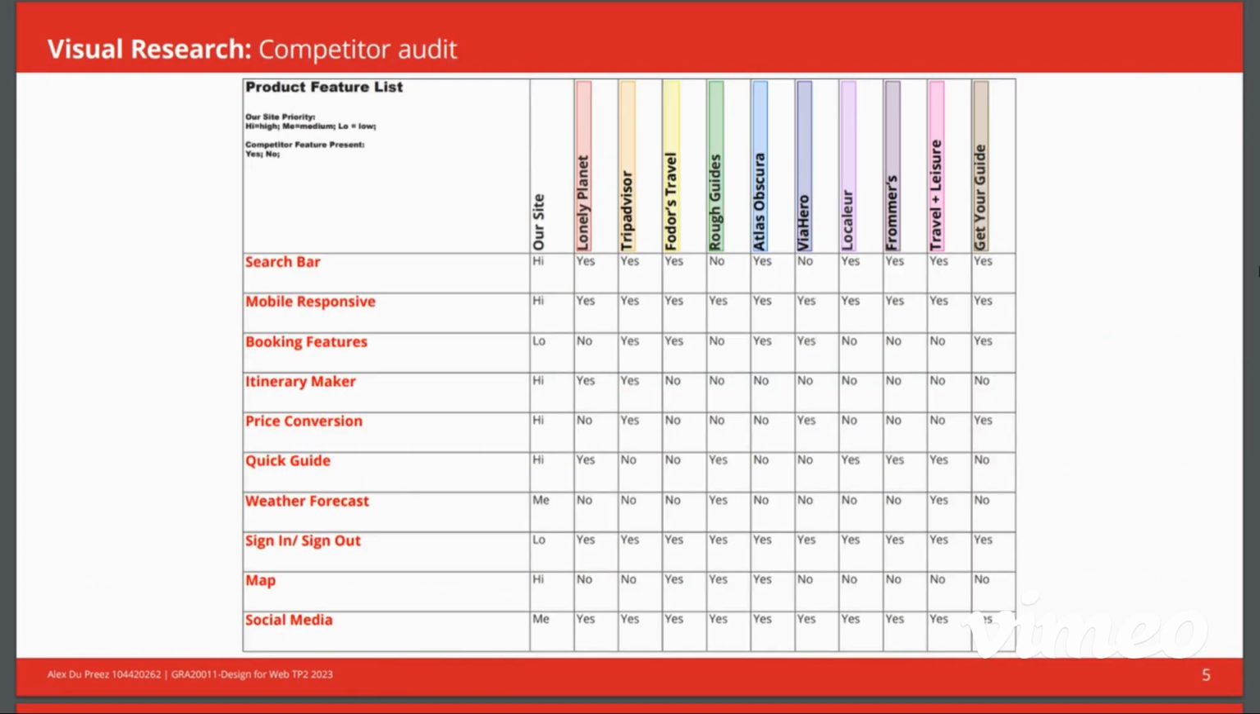And lastly, I looked at a competitor audit looking at the different features from the 10 websites. The most important features that stood out to me were a search bar, the website being mobile responsive, an itinerary maker, price conversion, quick guide, and a map.